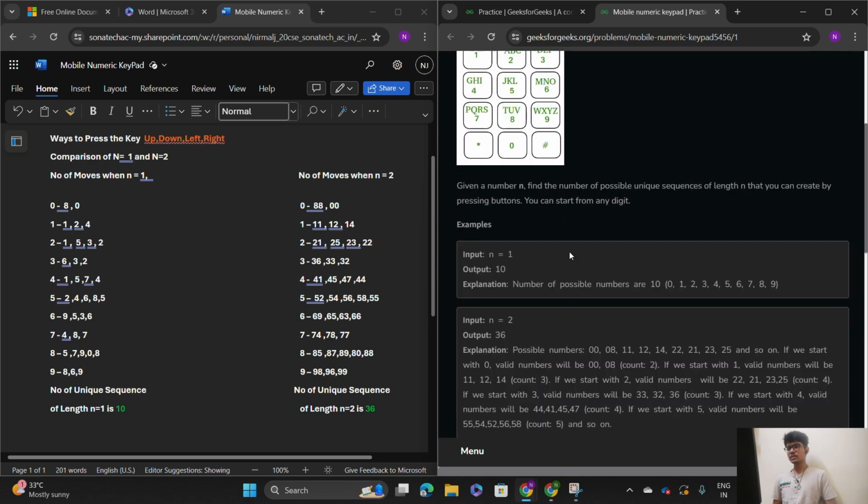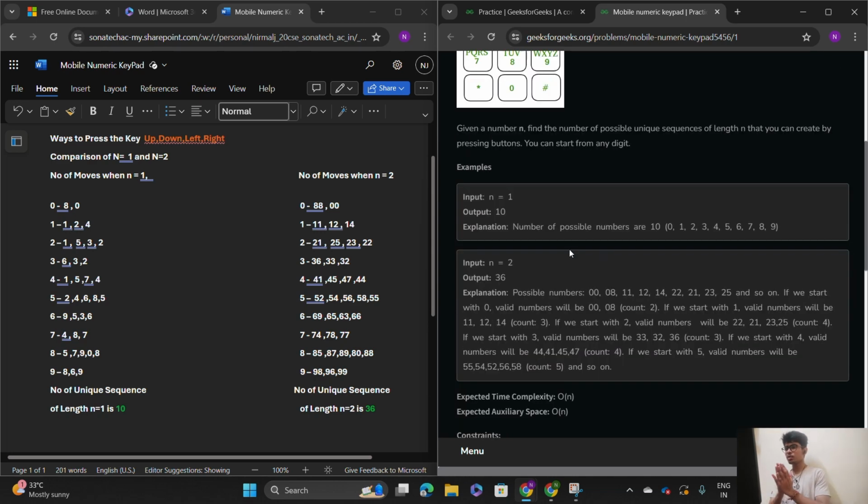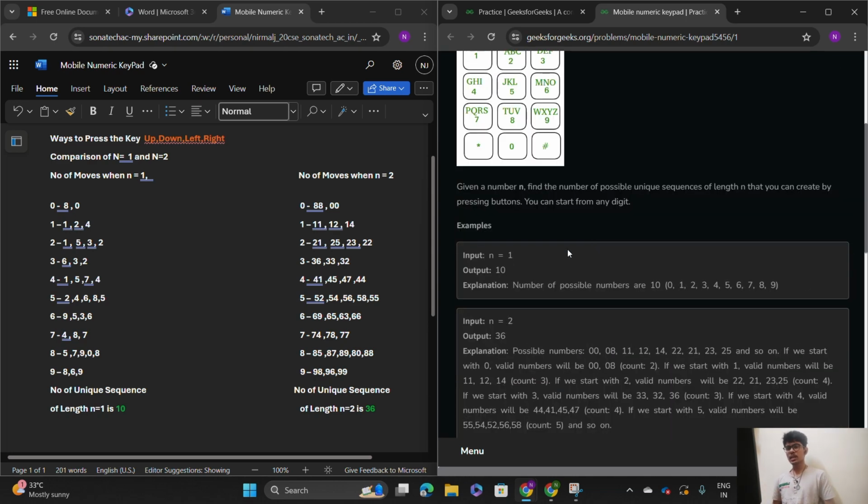So what you can do is, when n is equal to 1, the number of possible numbers are from 0 to 9. It can be a default thing that I'm going to write in my program. So when n is equal to 1, I'm just going to return the value 10. There is no problem in it.